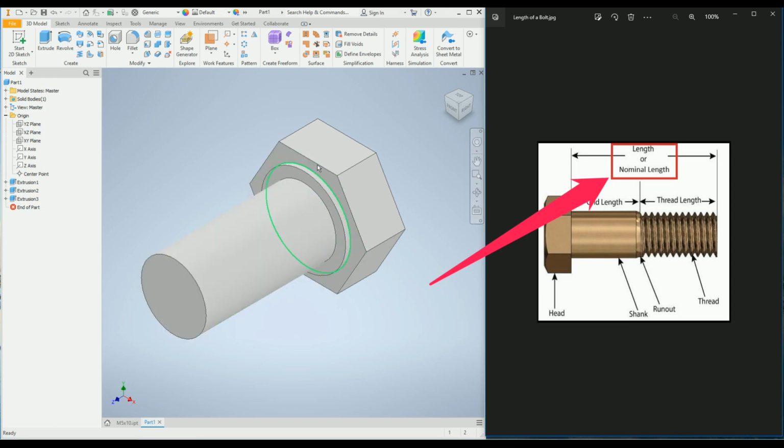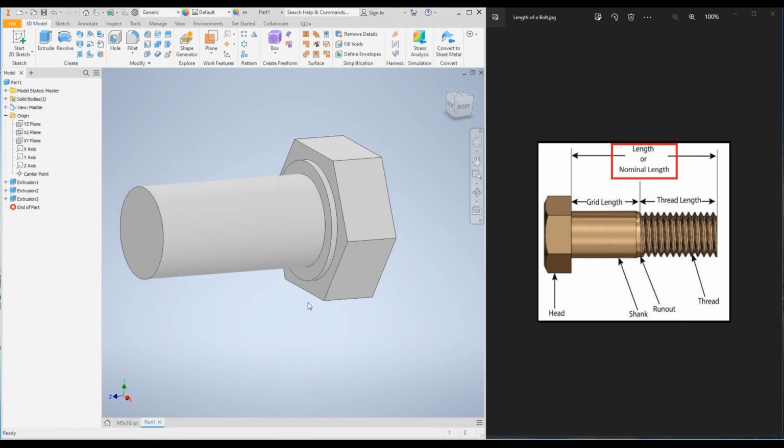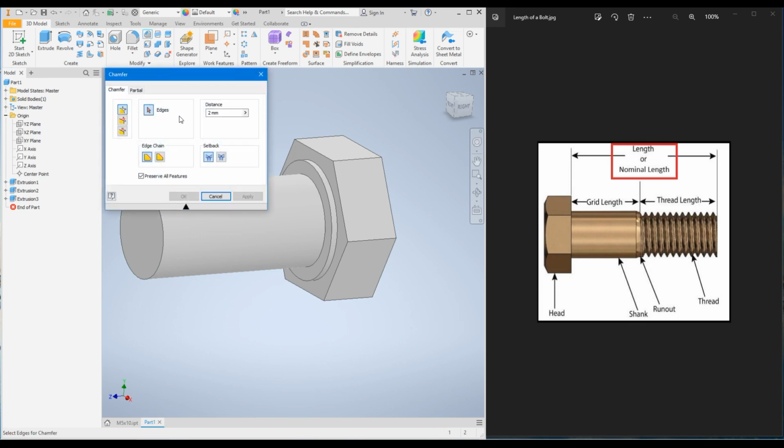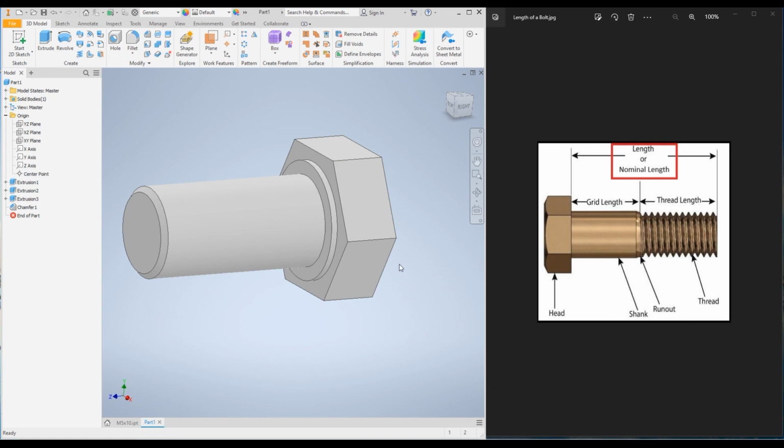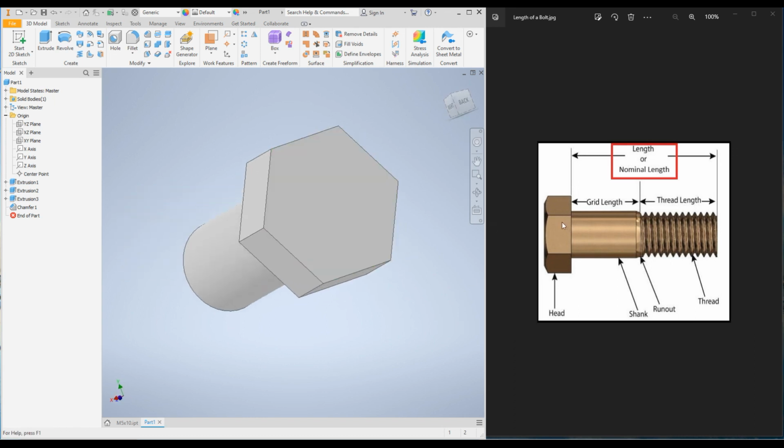So this M5 bolt, this length has to be 10 millimeter. And now we have created the bolt, and let's add a small chamfer at this edge. Click on this chamfer. I'll make like 0.3 chamfer. Click on this edge and click apply. Alright, now the last step, I'm going to create this filleted shape on the top.